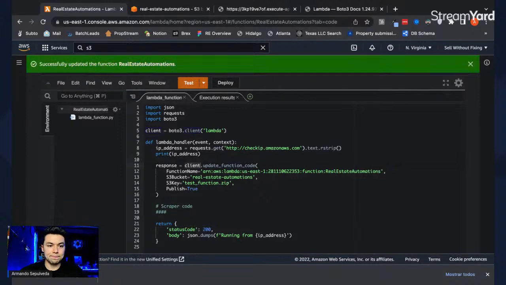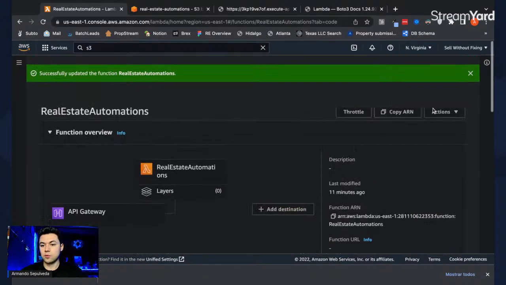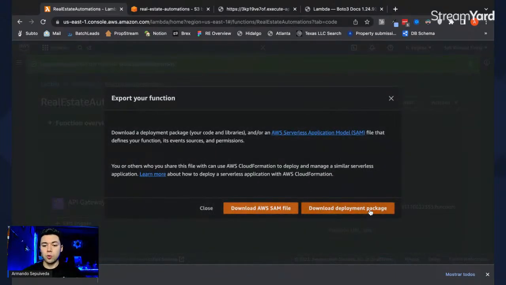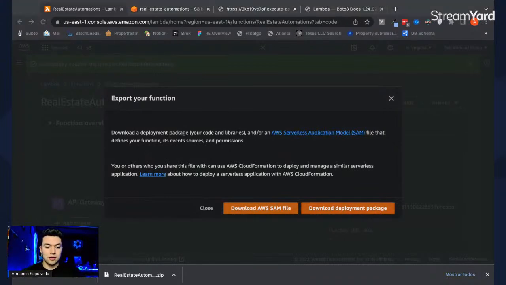And after we deploy that, we need to re-export the function. Every time we update the code, we'll have to do this. Of course, there are ways to automate this process, but I don't want to make this video too long. You can ask your software developer on how to do that.